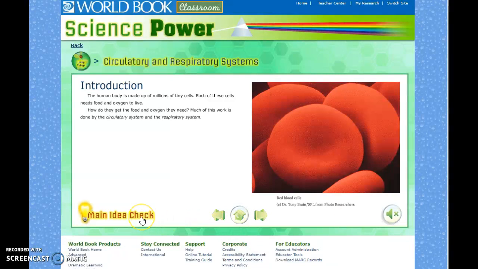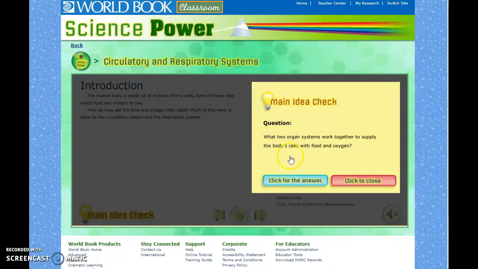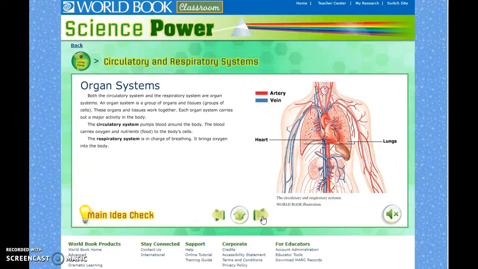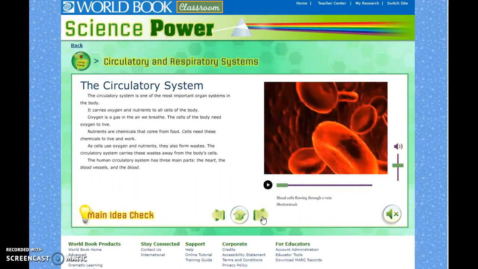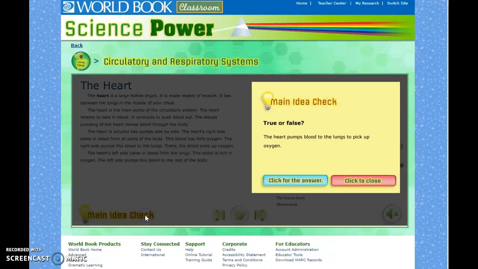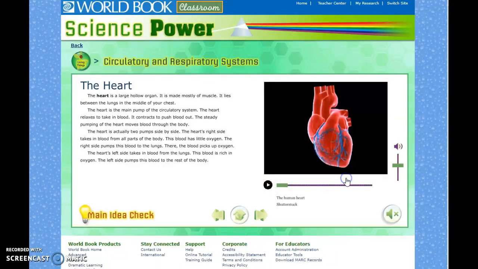At the end, you'll have a little main idea check, which is a sort of a little comprehension question. So what two organ systems work together to supply body cells with food and oxygen? The student can click here for the answer, close it, and then go through the following articles related to the circulatory system. So it's pretty standard, pretty textbook. There's a video embedded into one of them. Again, each page has a small main idea to sort of prompt the student with a bit of thinking. So this is a classic online textbook, but it's a great support to what you're doing in the classroom for learning.